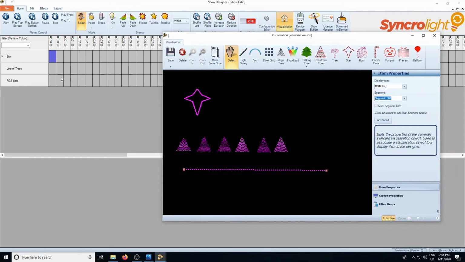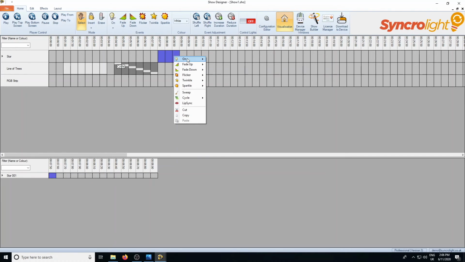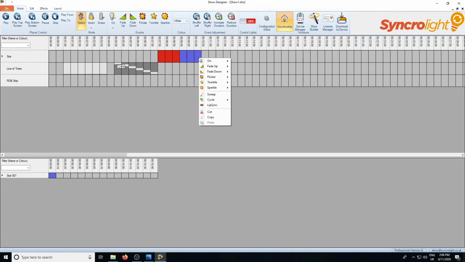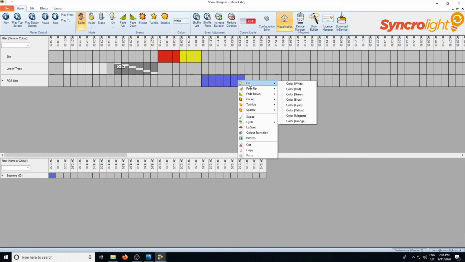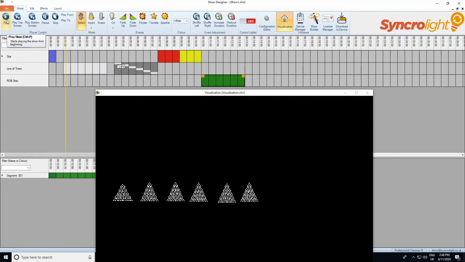We can do a quick test on those just to see that they're working. So the line of trees, if we go back to the main window, we can turn them on in white. We could do a cycle down them. The star we could turn on in red, or we can turn on in yellow, and the RGB strip we could just turn on in green, for example. So when we play that, you see we've got the white, and then it's got the cycle down, and we've got the red, the yellow, and the green.